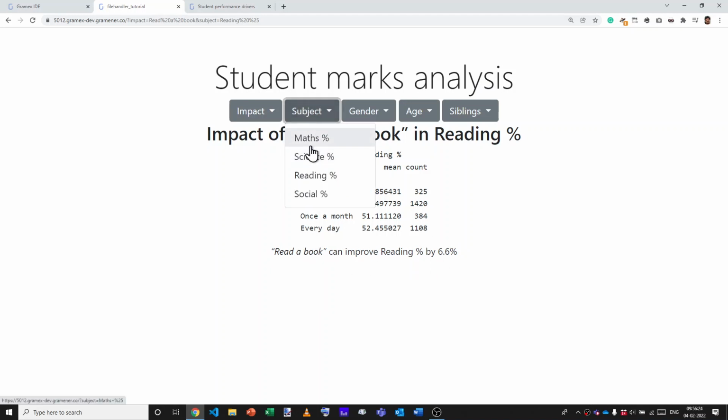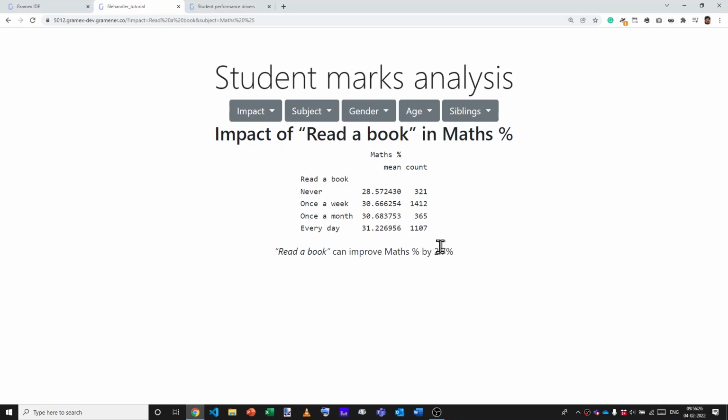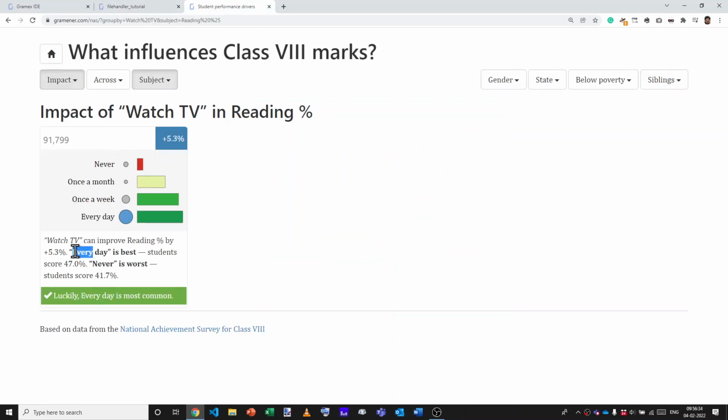Great. How does it improve my maths performance? Only by 2.7% between never reading a book and reading every day. Well, that's useful to know. The second sentence says every day is the best. Students score 47%. Let's add that sentence.